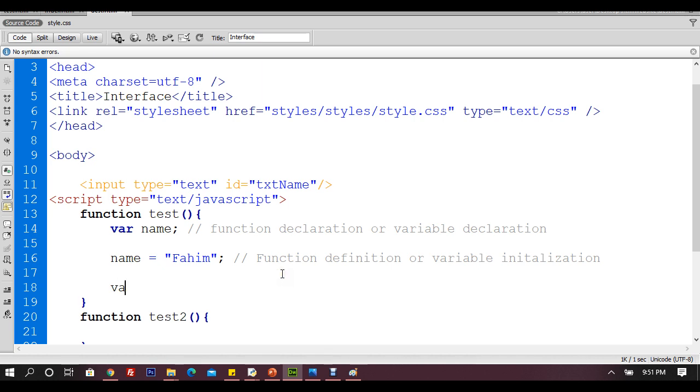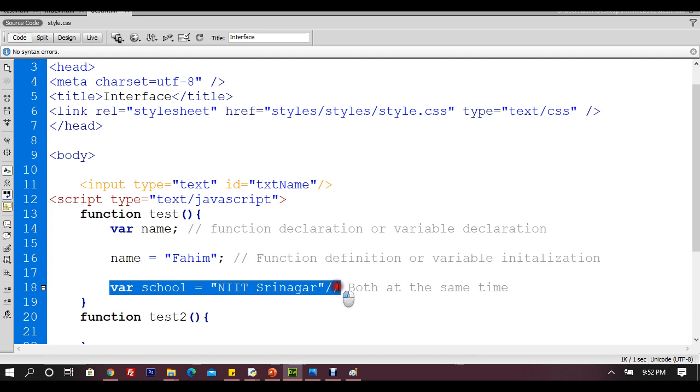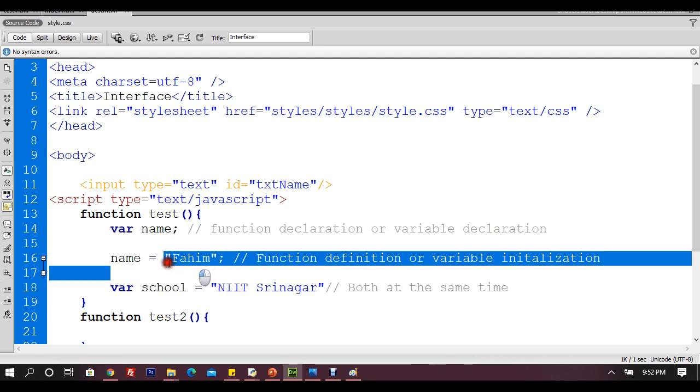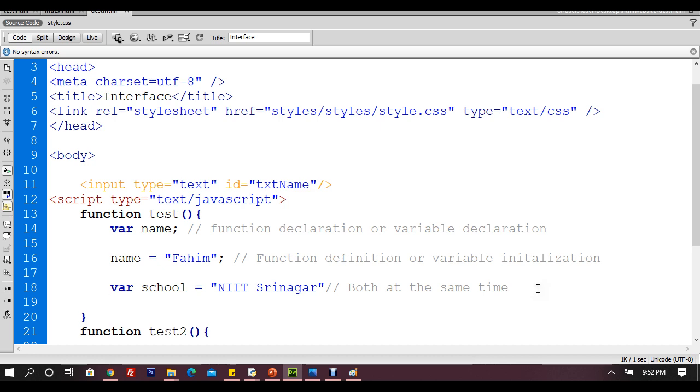And second is var school is equivalent to NIIT Sri Nagar. So this is declaration, or we can say both at the same time. What is happening here? You're declaring a variable and defining a variable at the same time, or declaring a variable and initializing a variable at the same time. And this process can be separate, wherein declaration happens first and then initialization happens, right?